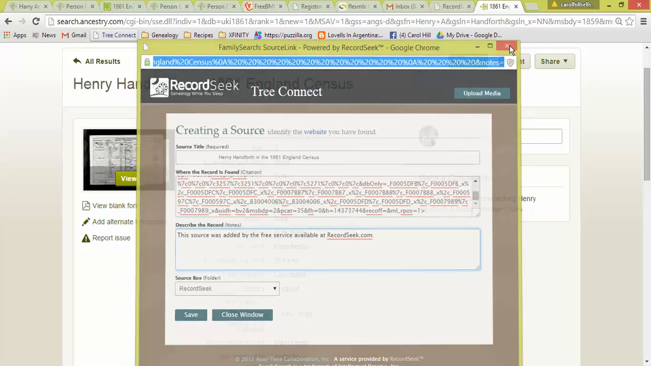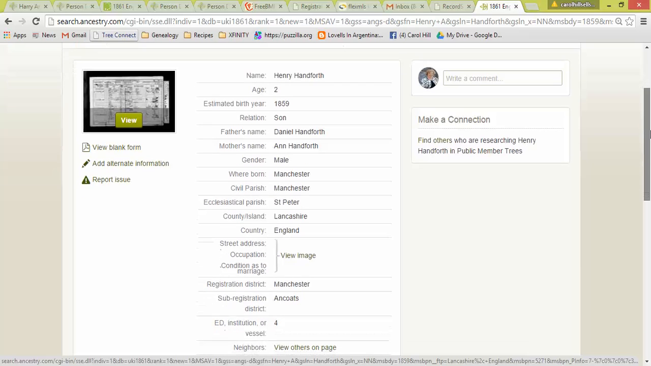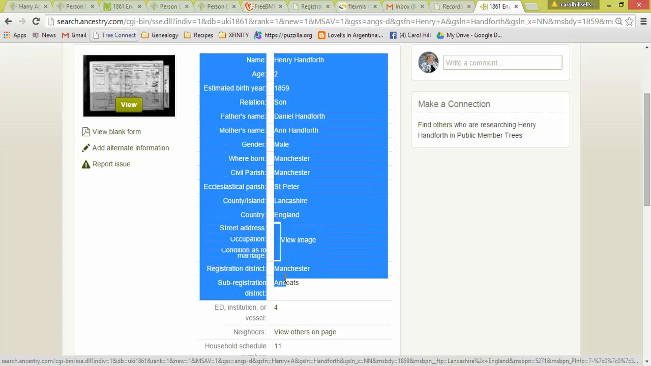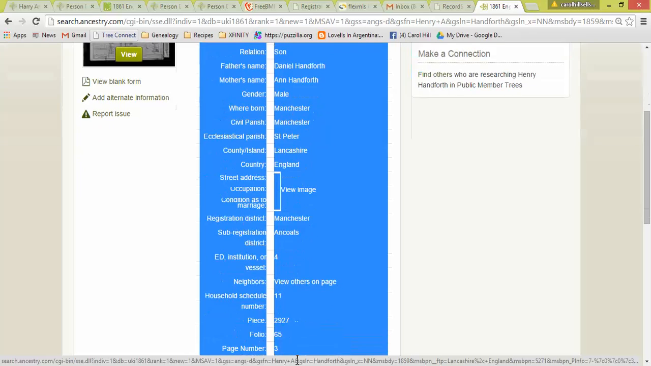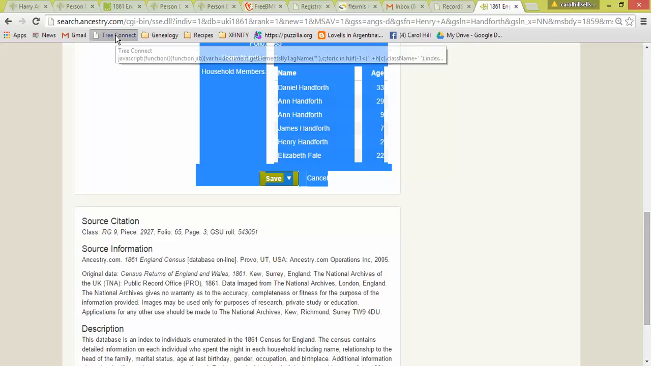So let's say I'm here again, and I want to add this to my source over on FamilySearch. What I could also do is drag this information. If I want this information too, I can drag it and then do Control C, or I can right click and copy it. And now when I click on Tree Connect, let me show you what happens here.